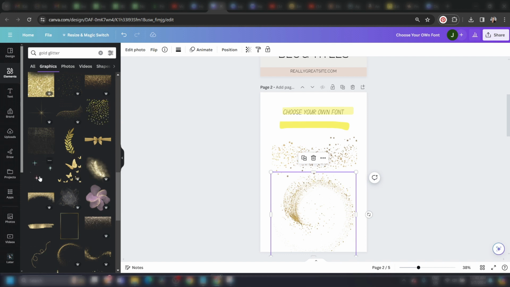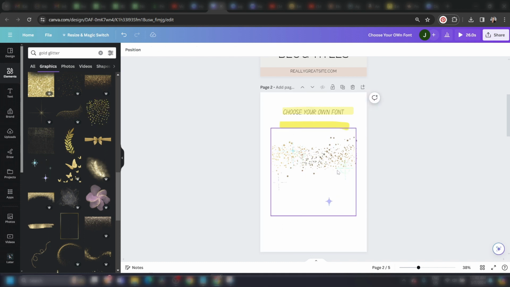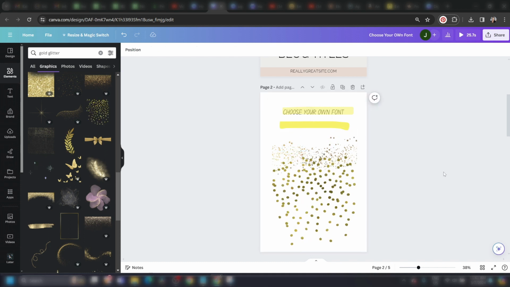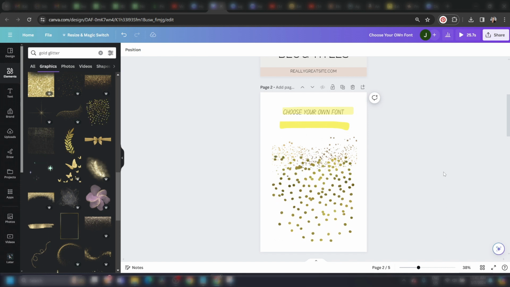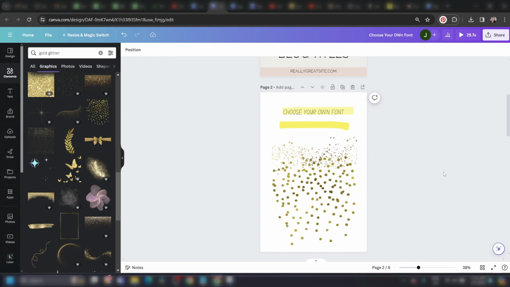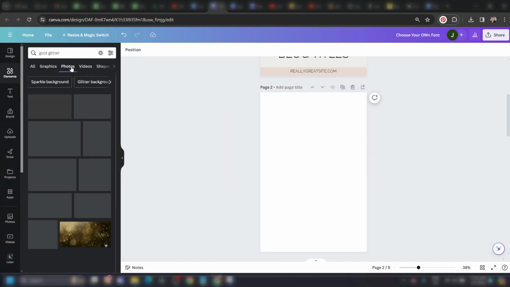Another cool thing that Canva offers is animations. So some of these graphics are animated. Really cool if you're creating video content, or you can create GIFs with Canva. And sometimes these animated elements can really add to the wow and the pizzazz of the graphic that you're trying to create. They also have a great selection of photos.